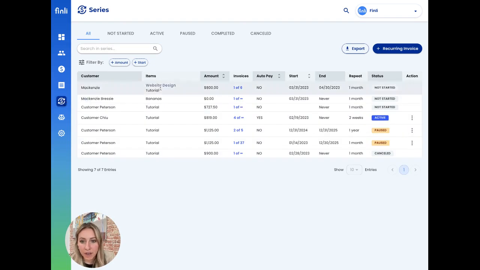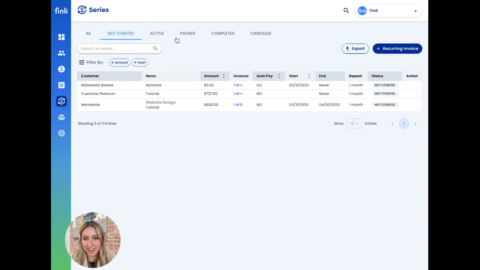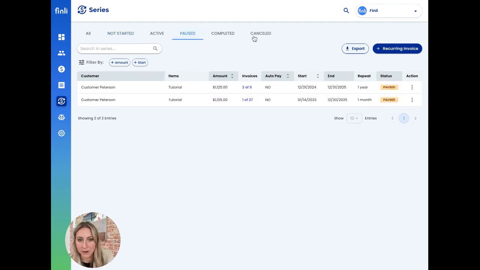We can also see the part of that invoice that is recurring. So that website design tutorial, there are 6 invoices that are happening for Mackenzie over the next 6 months. And we can see all of those future invoices through this series here. We also break down all of these recurring series by the ones that are active or maybe haven't started yet, or any that are paused or canceled as well.